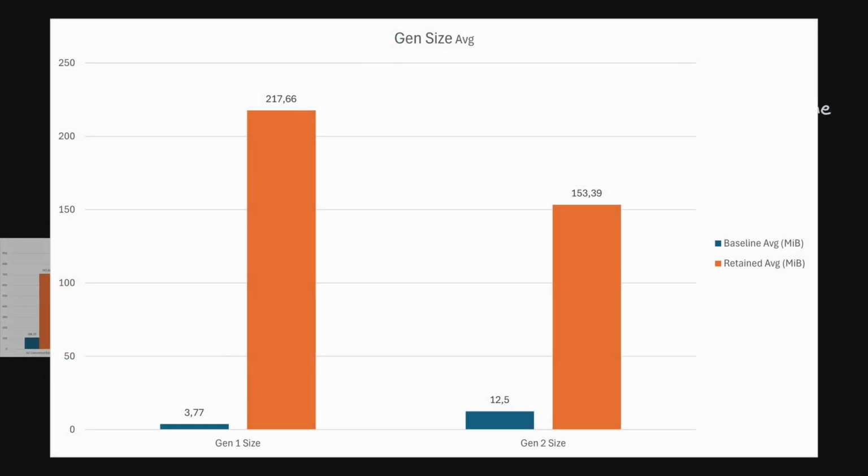Next, lifetime and promotion. Here I care most about generation number 1 and generation number 2. And this is where the retention story becomes very clear. In the retained version, generation number 1 grows dramatically. That tells us these objects are not dying young. They survive early collections, they get promoted, and pressure starts building earlier.